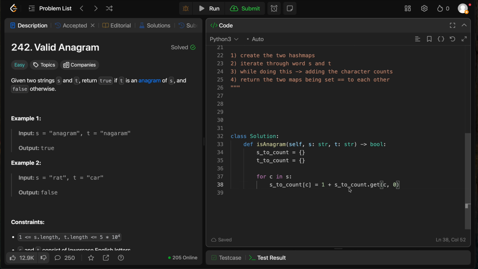So what we're doing here is we're going to use a built-in method get, so that for each character, we're going to add 1 to either the current count or to 0, so it doesn't throw a key error here. So this way, while iterating through, if it's the first character we found, it's going to add 1 to 0. And if that character is already in the hash map, it's going to increment the count by 1.